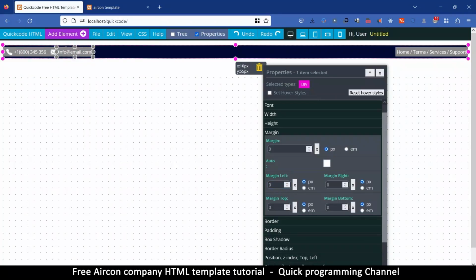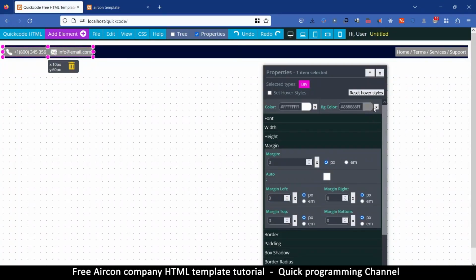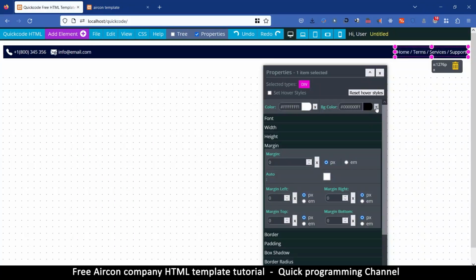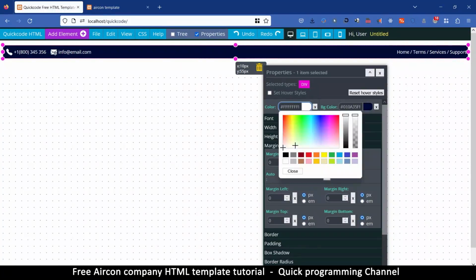Now the only thing remaining is to select these, the parent again, select parent, and then remove its background color by clicking that X over there. Same thing here, select the parent and click X to remove that color. Now the text color here is white, of course, but we can always make it slightly transparent by selecting that. Now it seems this is not working.